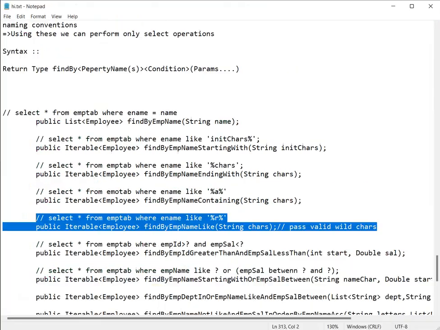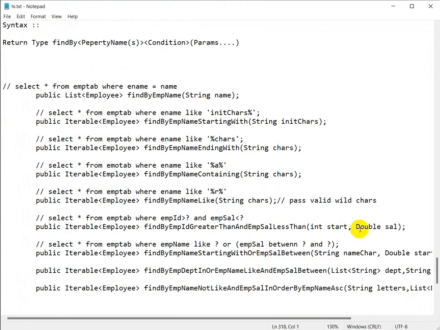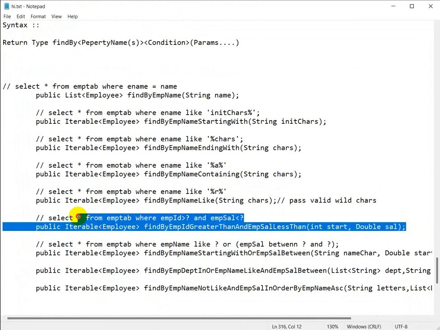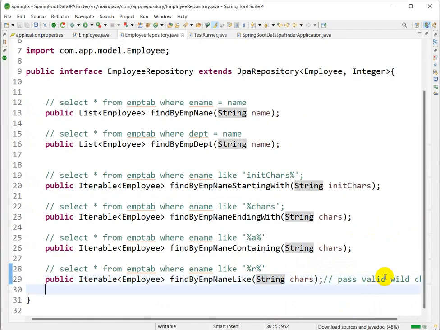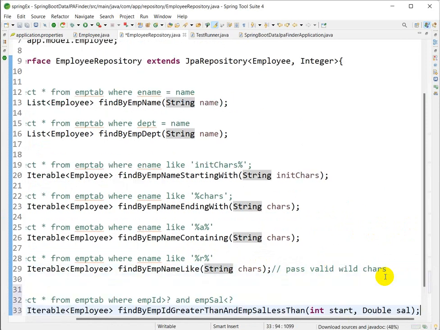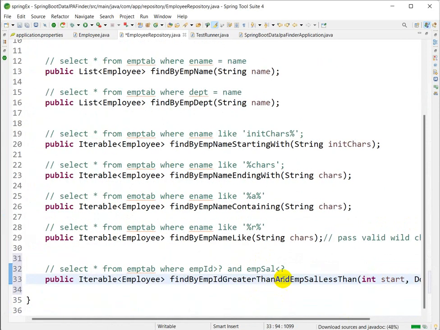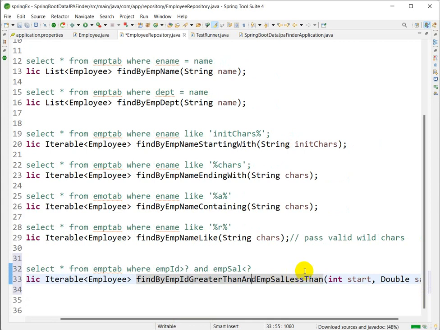So let us see the next. Now let me copy this, go to the employee repository, paste here. Now here let us see what is there.